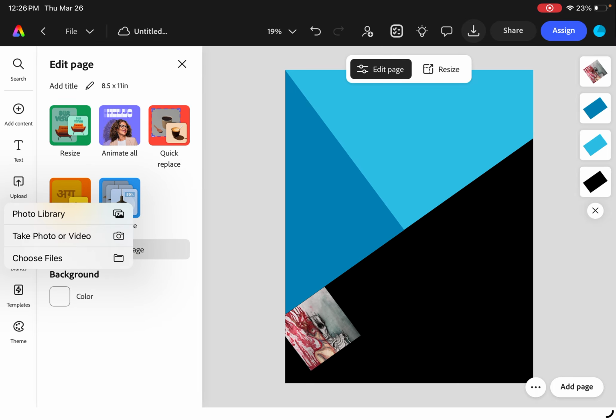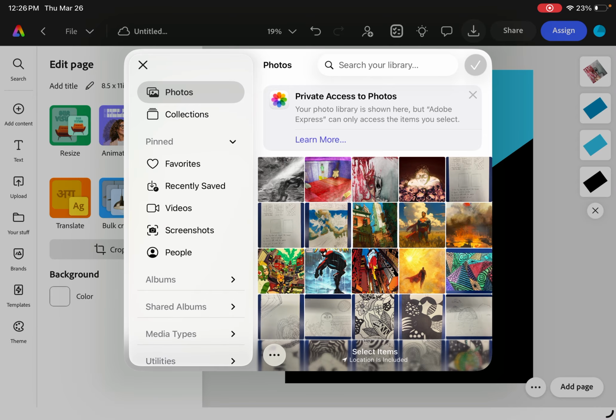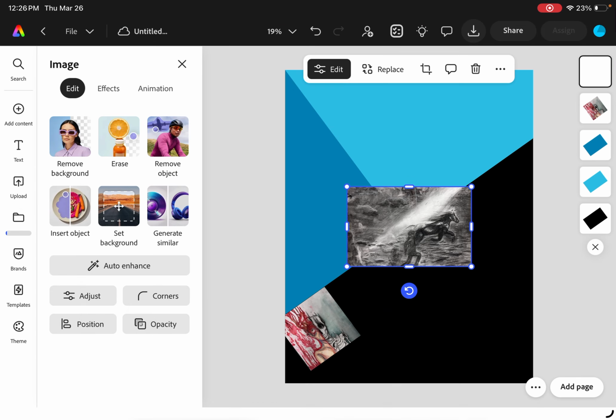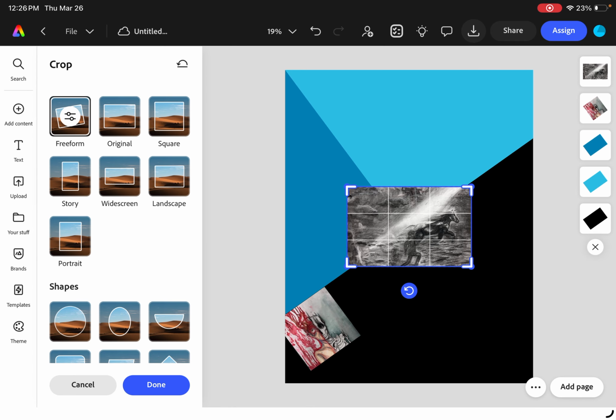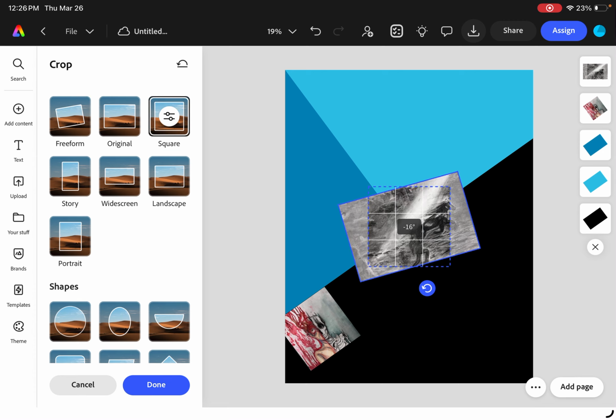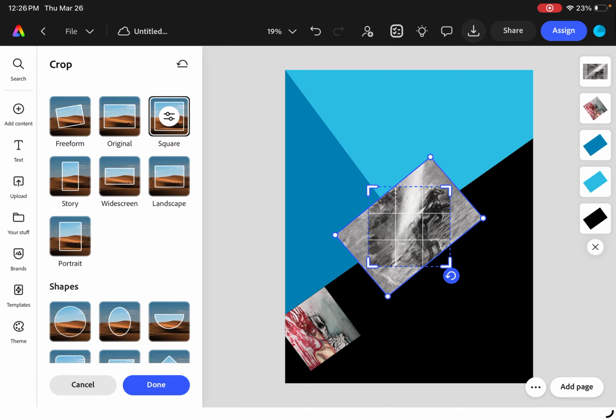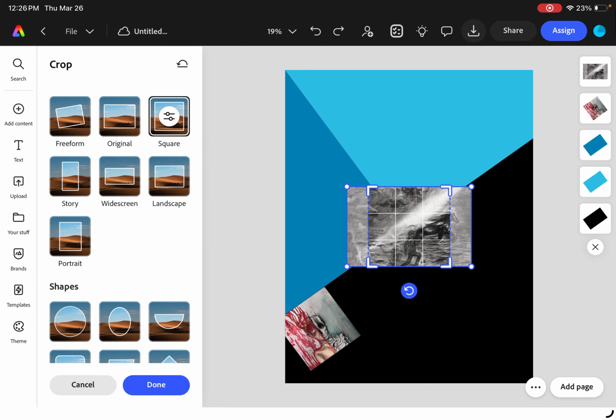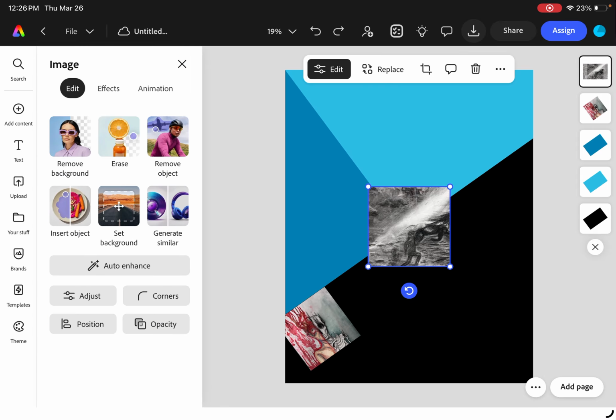Add another work, photos. Let me pick this one here. So now to get the framing though, you have to double click on the image again with your fingers. And just do square again. Okay, so square, rotate. Oh, actually, let me undo that. Okay, click on done, and then you can rotate.